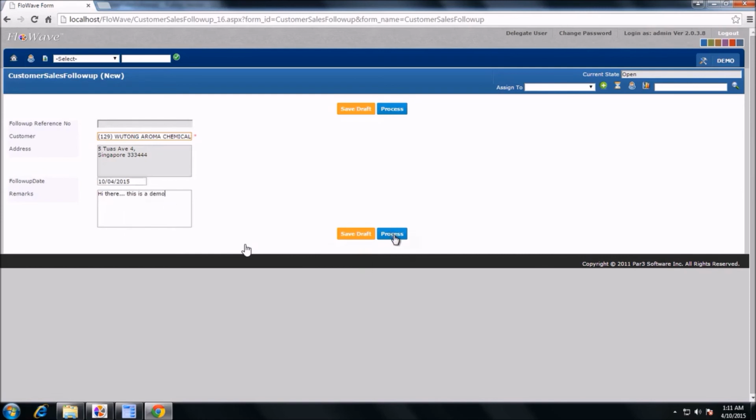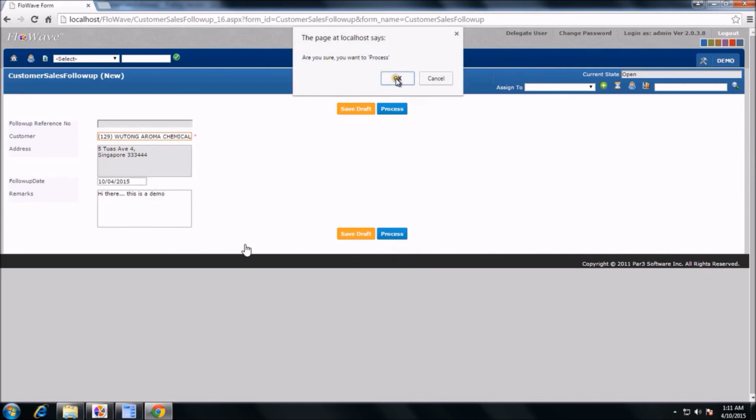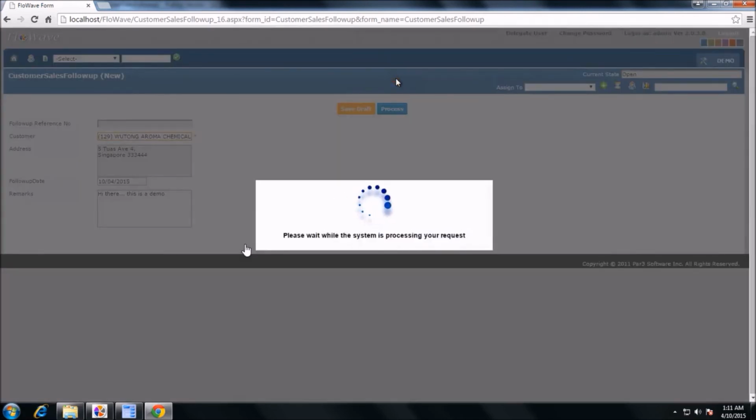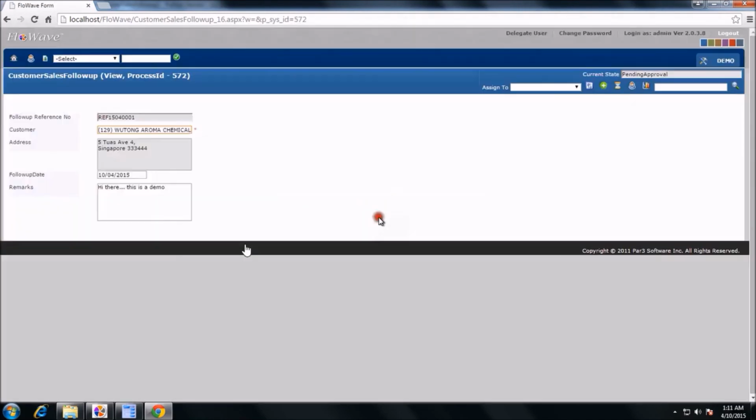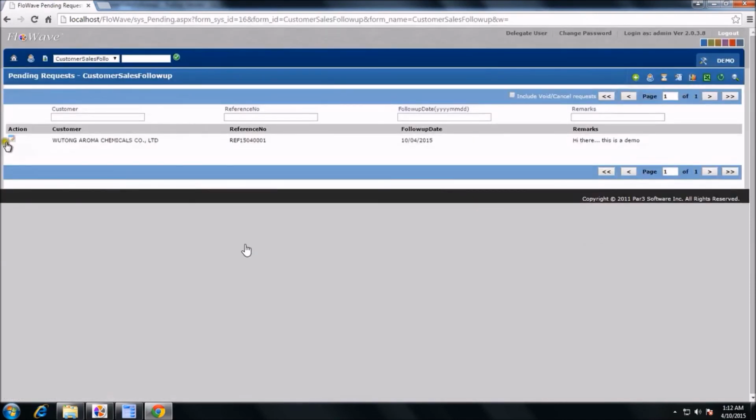Okay. So here we have the actions from our workflow earlier, process, and from open state, when we select process, it will go to pending approval. So there you go, we've submitted, and current state is at pending approval. So let's look at our pending list. This will list all forms that have not completed the workflow yet.